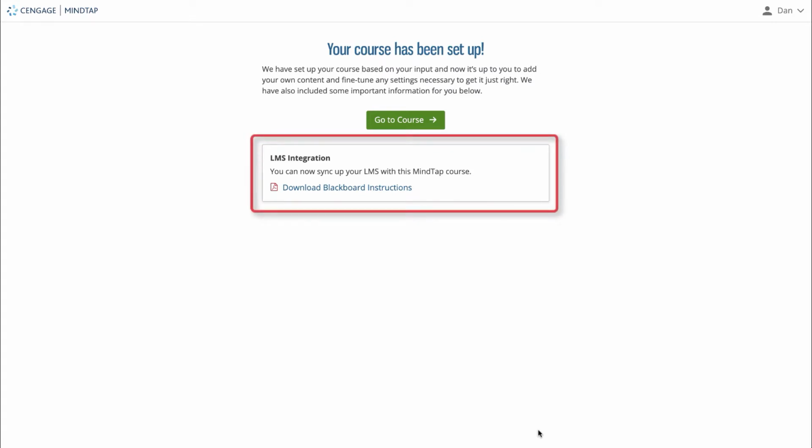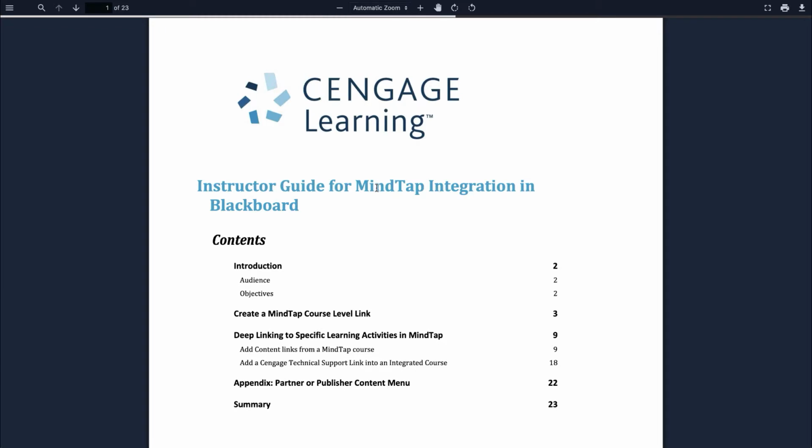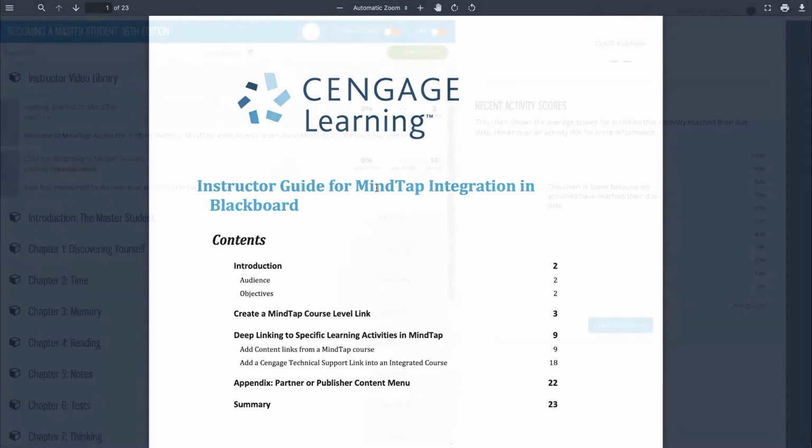If you selected Yes at the LMS integration question, you'll be provided with a PDF document that walks you through integrating your course with your learning management system. These instructions will cover linking your MindTap course with your LMS by creating a course level link, and how to enable deep links and grade synchronization between MindTap and your learning management system.